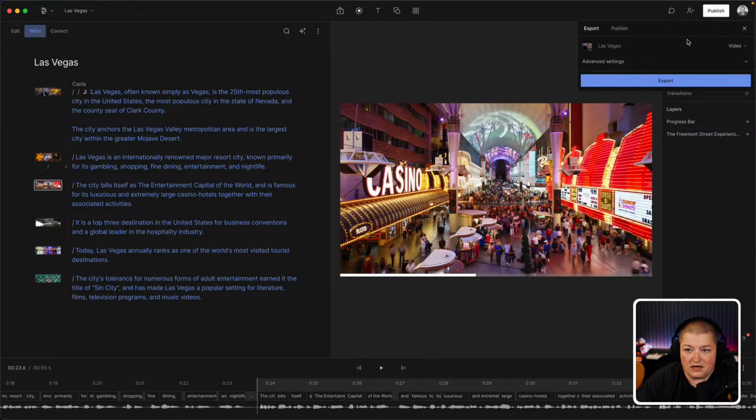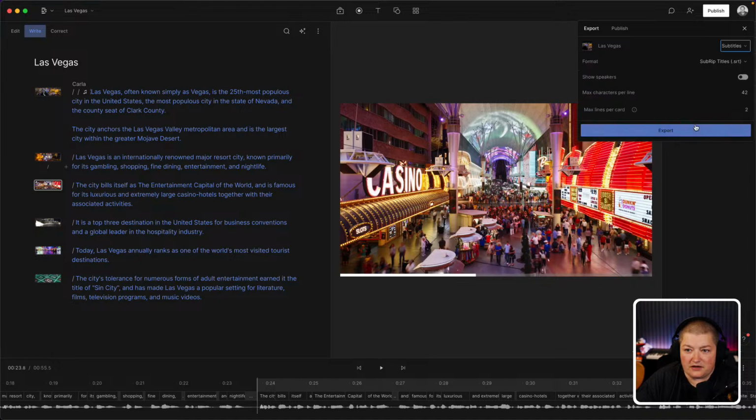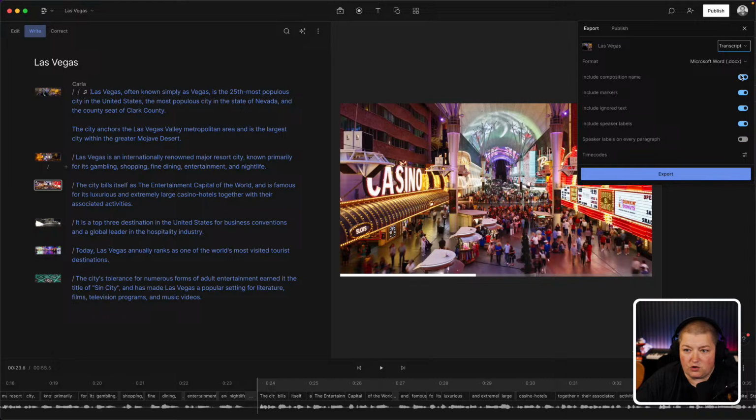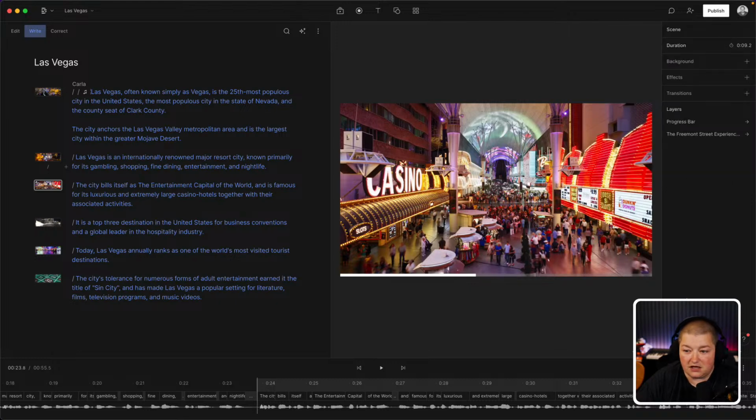When you go into export, this is where you can get the subtitles or the transcript. You can choose what you want marked on these documents. Even just for this, like Cara mentioned, this is a massive time saver. So go ahead, download it, have a crack.